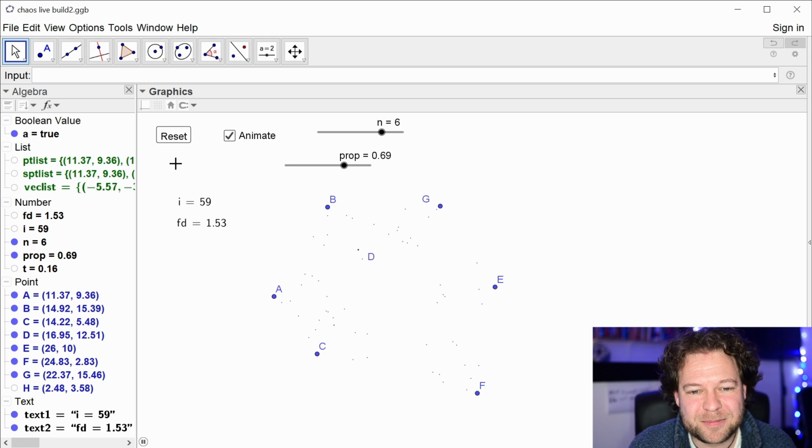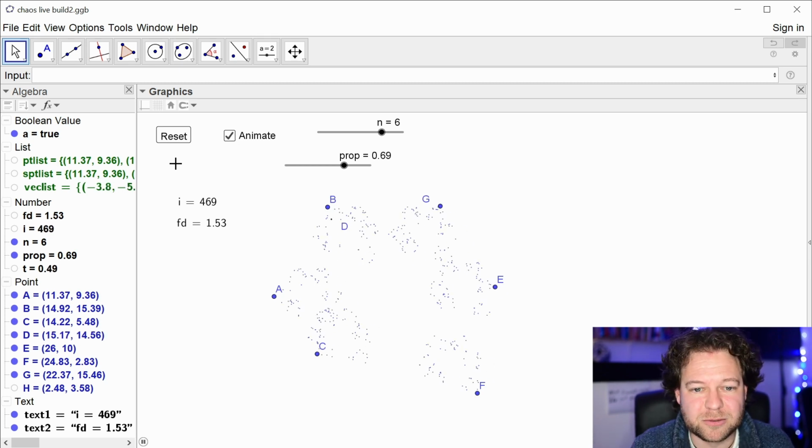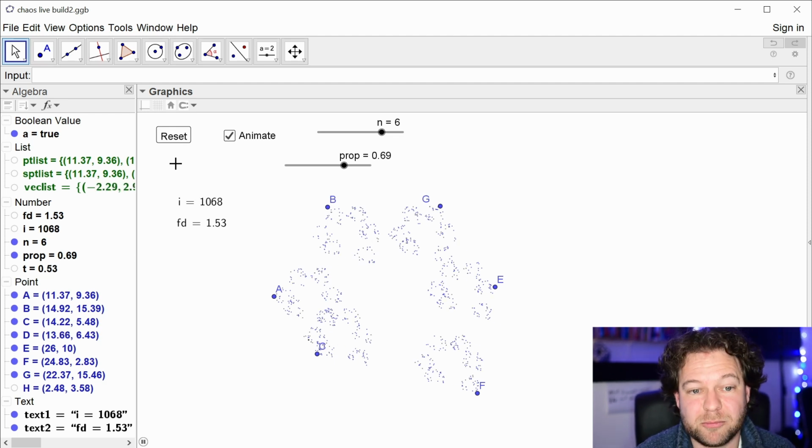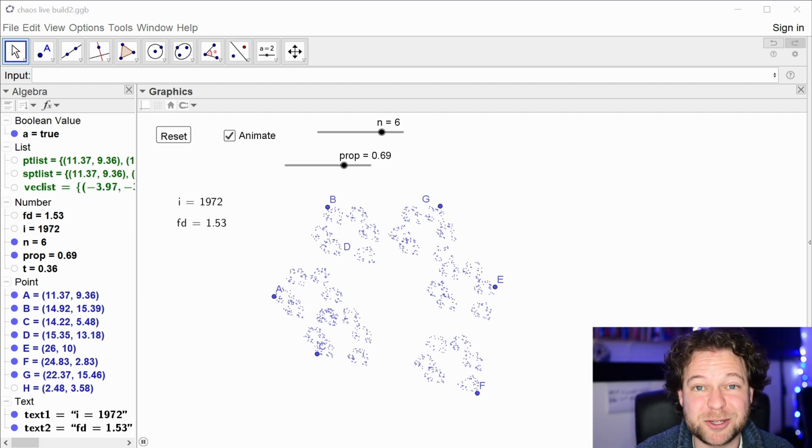And I like the fact that once we've generalized here with the n and the proportion, we can use it as a sort of artistic playground. We can paint some fractals. We know the property of the fractal. It has a fractional dimension of 1.53, and we can just see what happens. I don't think this is going to particularly be a special one.